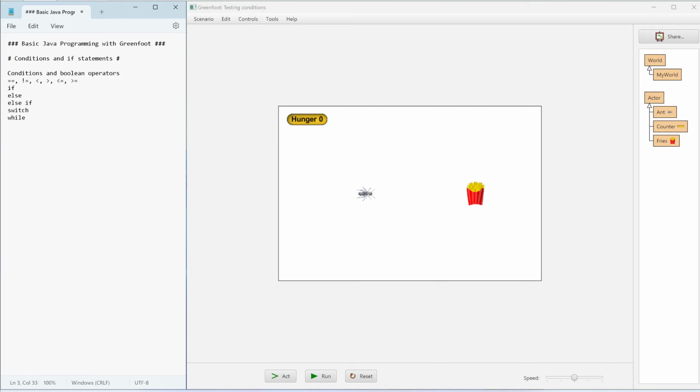This video is about basic Java programming. I'm going to show things using Greenfoot, a small gaming framework, as an example. And it's going to be about conditions and if statements. So it's going to be all about how you can make the program behave in different ways. And it's the very basic of all programming, really, that we can have conditions and if statements.